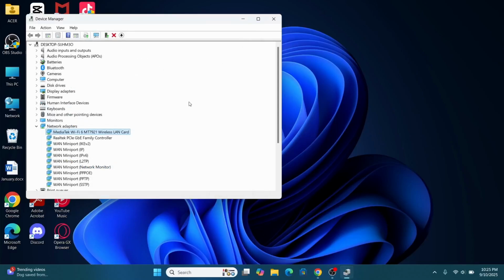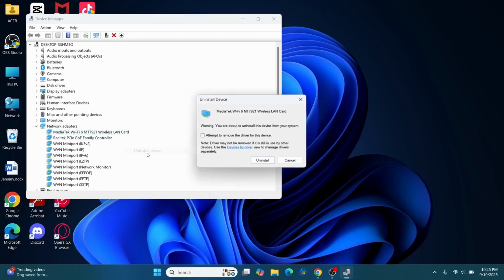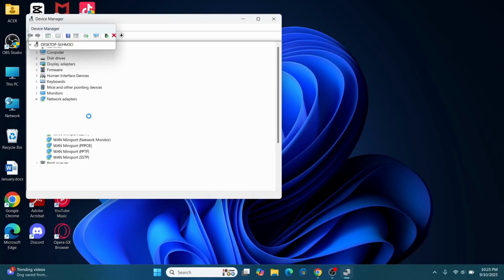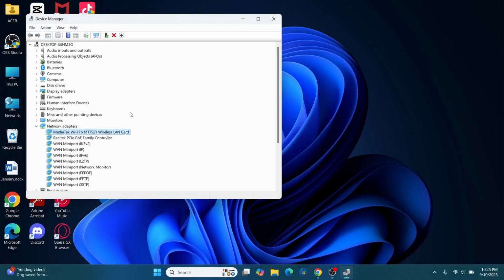If that doesn't work, you can uninstall it and restart your PC and Windows will install it automatically. So right click on it, and for that, look out for the uninstall device option. Then you just need to confirm that you would like to uninstall it, and then you can reinstall it again. If not, you can go to action and look out for scan for hardware changes, and that will bring your Wi-Fi adapter that is currently missing as well sometimes.